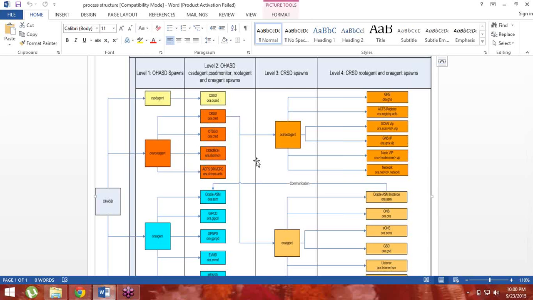Other thing that you see here is ACFS drivers. Are you aware of ASM Clustered File System?